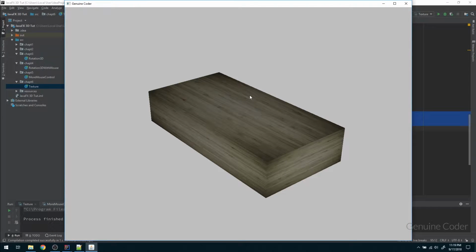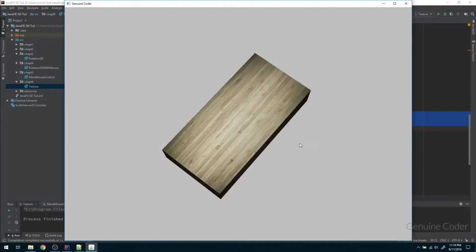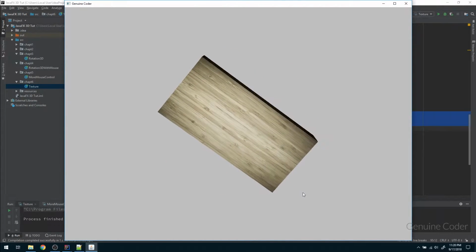This is the sixth video in the JavaFX 3D app development tutorial series. In the last video, we finished the mouse control in the 3D world. We implemented total control for the mouse. In this video, we will see how to apply a texture to your JavaFX 3D object.